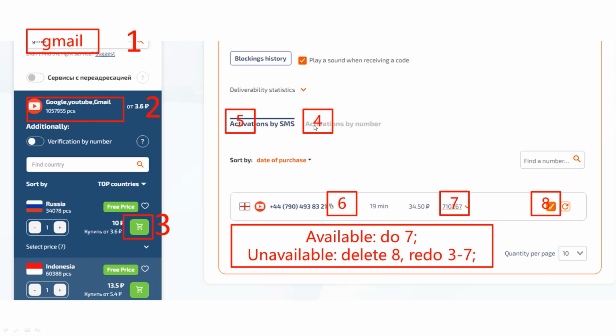The first step is to click this button, activations by number. Click this first, and then go to the steps operation. That is the left button, activations by SMS. So click right and click left. Okay, so it's simple. And then we'll come to the sixth step. That is, you can get a number here. This is the mobile phone number.